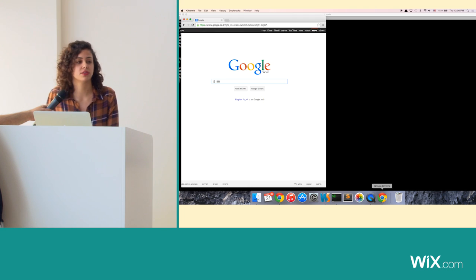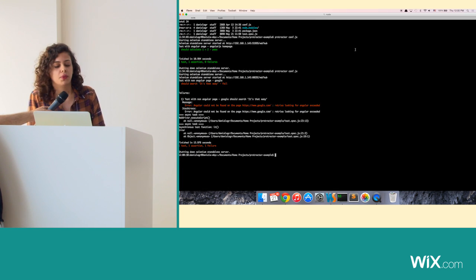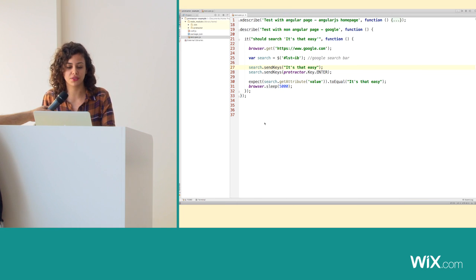It opens the browser, it navigates to Google, and nothing happens. I'm going to wait. And we can see that the test failed. I can see a lot of red, and the error says that Angular could not be found in the page and the test failed. So any suggestions on what we're going to do to pass the test?